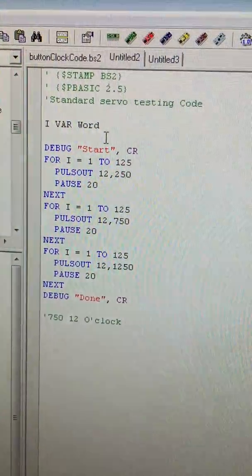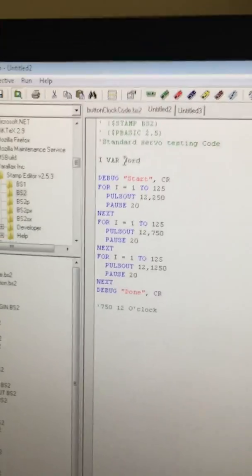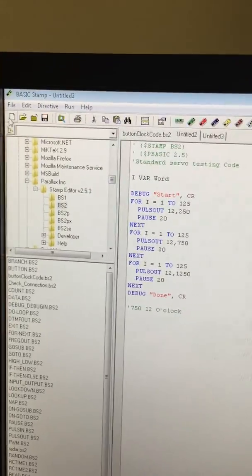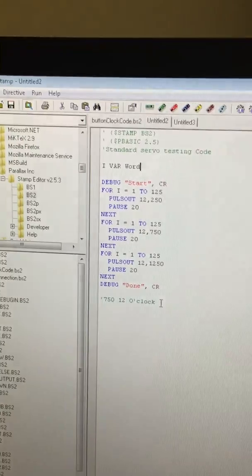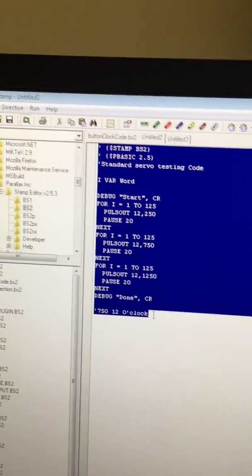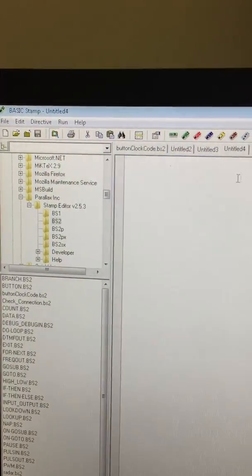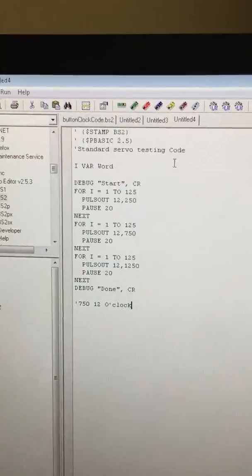So for the code part, instead of reinventing the wheel, I'm just going to copy all this and paste it into a new window. Okay. So I'm going to do Control A for select all, and then Control C for copy. I'm going to create a new one here. Then I'm going to Control V for paste.